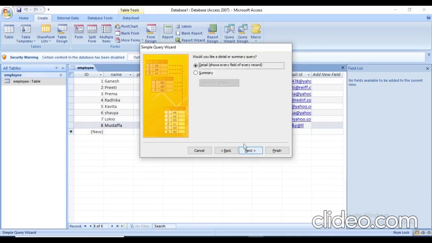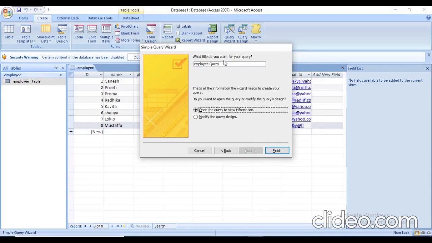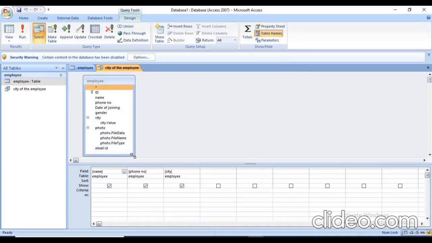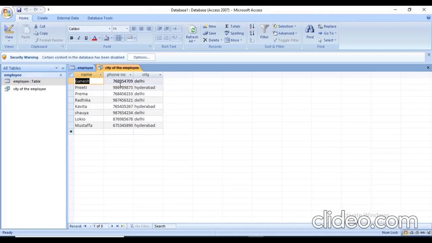Click on next. Now it is asking, do you want a detailed query? Yes. Click on next. Here is the query name. You can write, for example, I am writing here city of the employee. Then I want to modify the query design, so click on Finish. You can see it is coming like this. Here you can see all the fields of your table. If you want to maximize it so that you can see all of them, you can do it. Right now what's coming? Employee name, phone number and city. If I click on Run, you can see only names, phone numbers and cities.